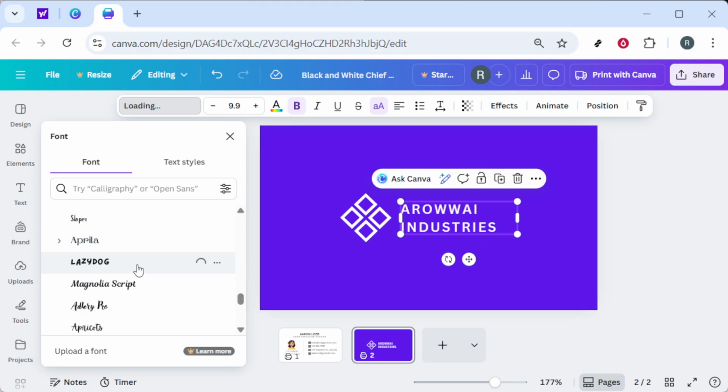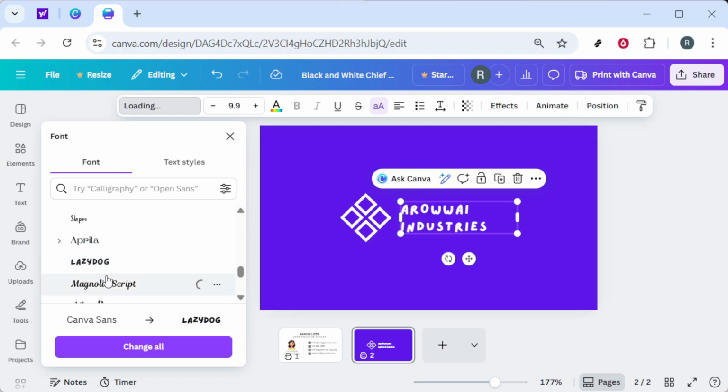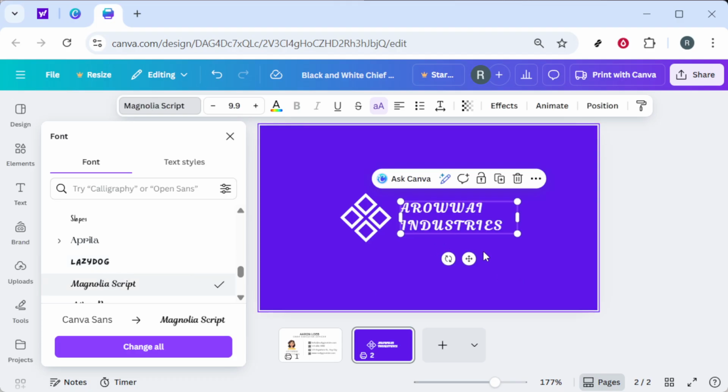Before wrapping up, zoom in to check alignment, spacing, and spelling. Make sure important text isn't too close to the edges so it prints cleanly. And that's it. Your business card template is customized and ready to go.